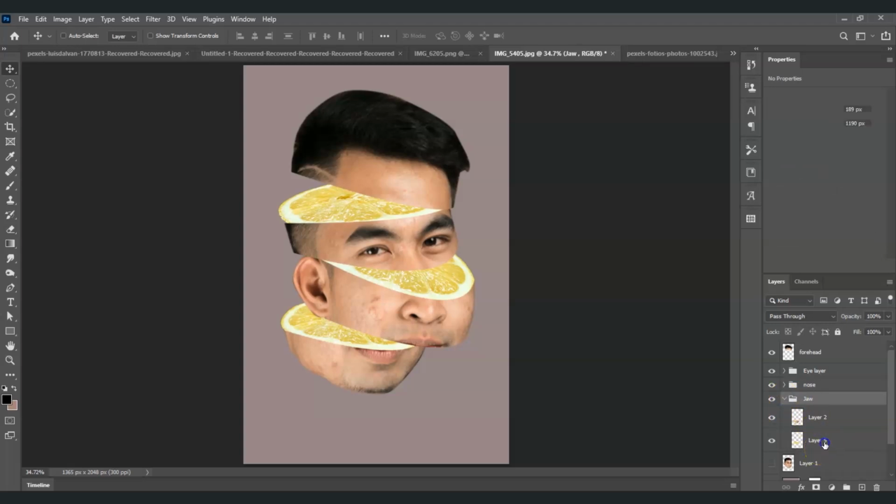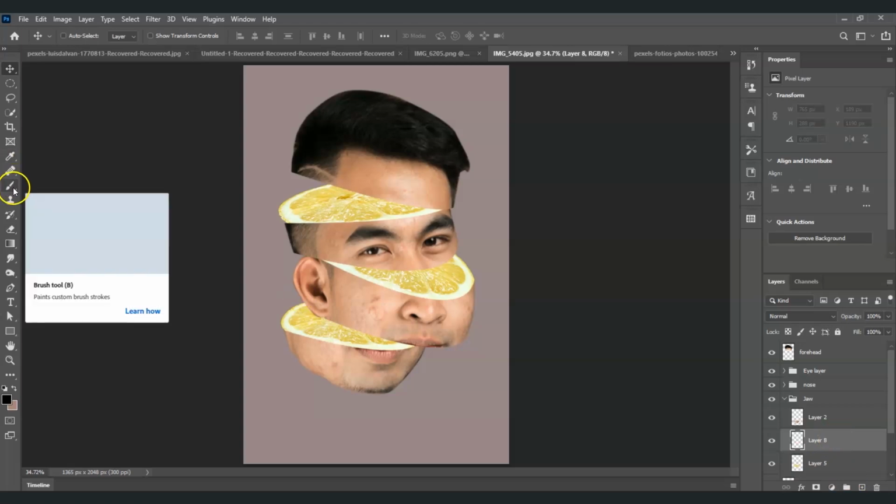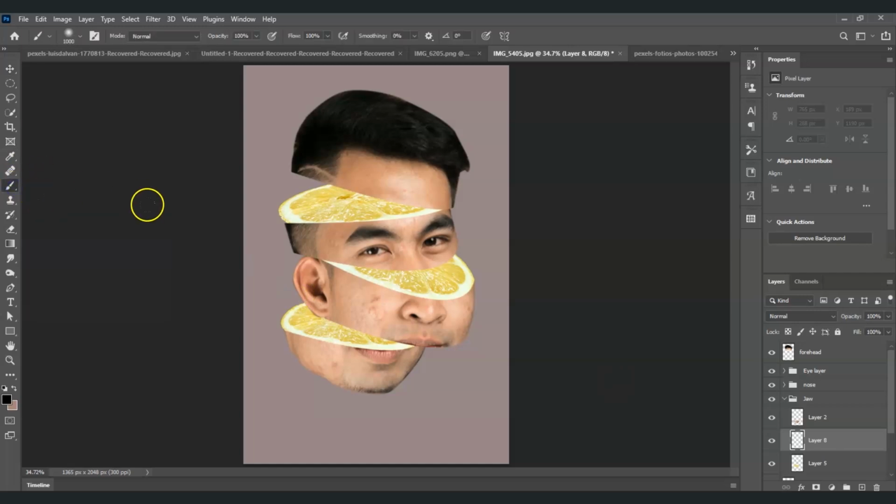I'm going to press on the layer of the lemon, and then I'm going to create a layer, just one. Click on this add icon. So for the shadow, with this layer that we just created, I'm going to the toolbar and find the brush tool, or B for the shortcut key.